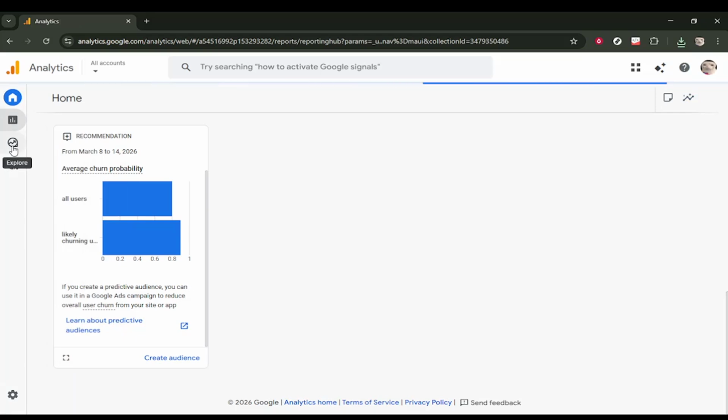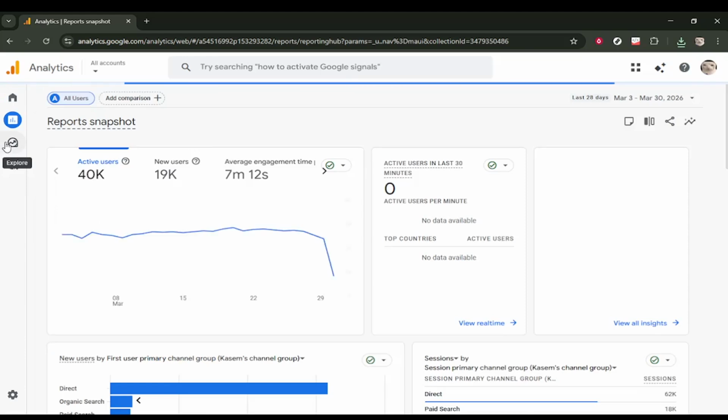Continue by clicking the next highlighted item to open the analysis area. This is where you can explore data more deeply and interact with more flexible views.